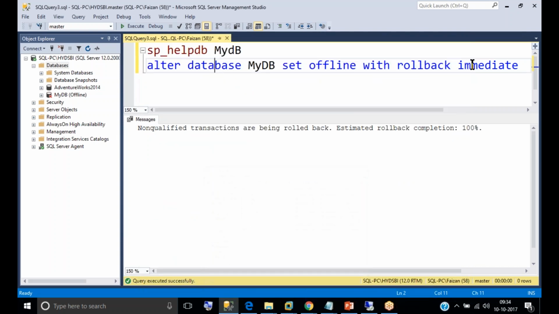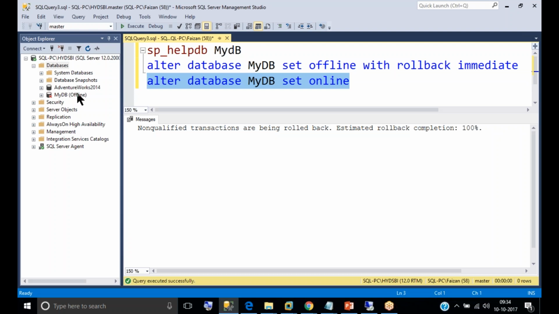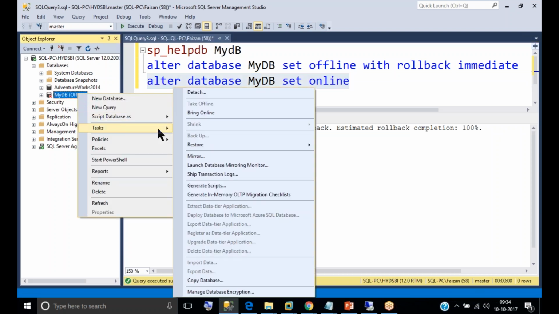Now if you try to bring the database online, does it recover successfully or go to suspect mode? Suspect mode, because one of the files is missing. Check here: ALTER DATABASE name SET ONLINE. I'm trying to bring it online. We can right click also: Tasks, Bring Online. Anyone we can use.